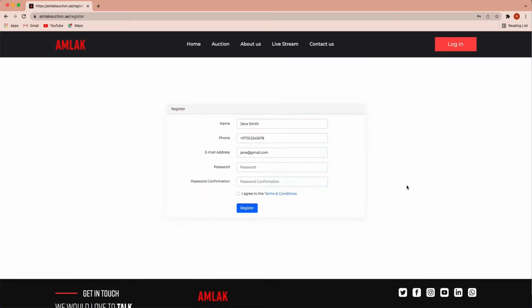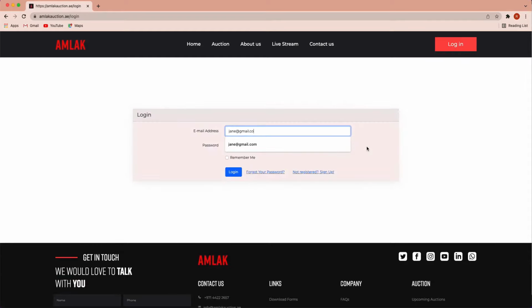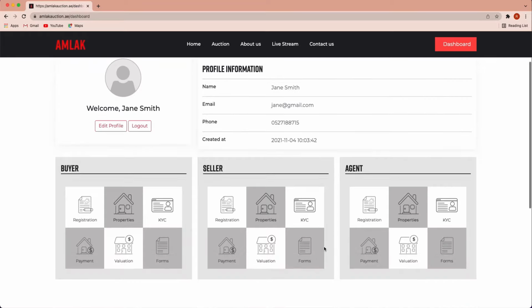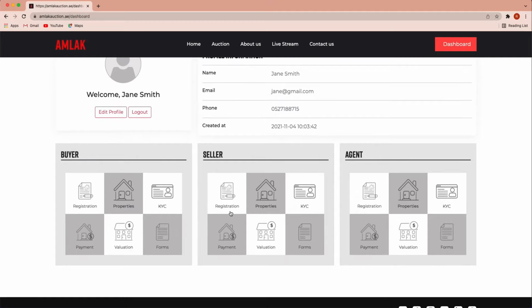Once the account has been verified, go to login by using email and password registration. On your dashboard, you may edit your profile options to buy, sell, or access as registered agent to sell and buy property. In order to sell your property, please register as a seller.